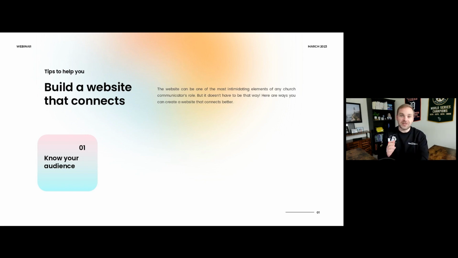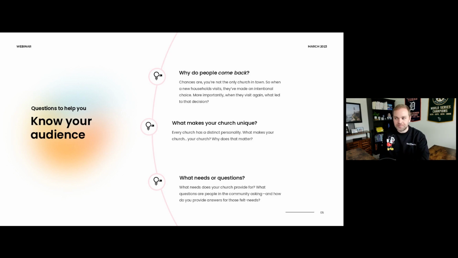The first one is to first know your audience. If you don't know who your website is speaking to or who it's designed for, then you're really not talking to anybody. You're really not creating a site that is going to connect with anybody. So it's really important that you know who your audience is when you talk about your website, or when you think about the design, the content, the images of your website. You need to know who it is that you're trying to design this website for.